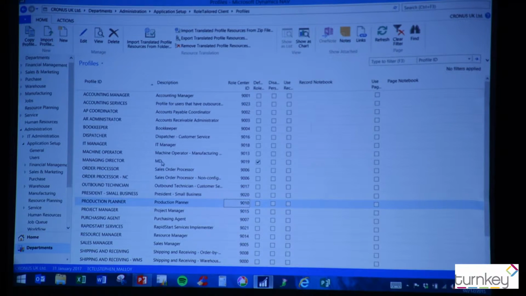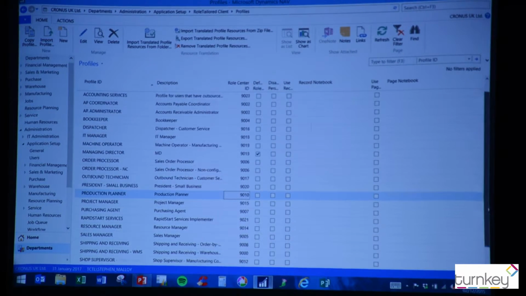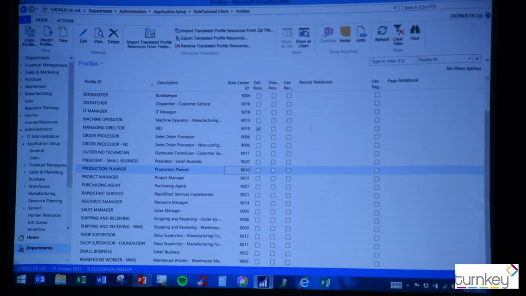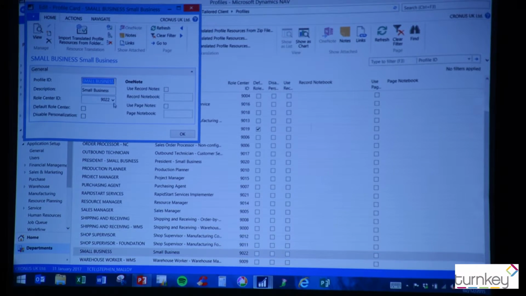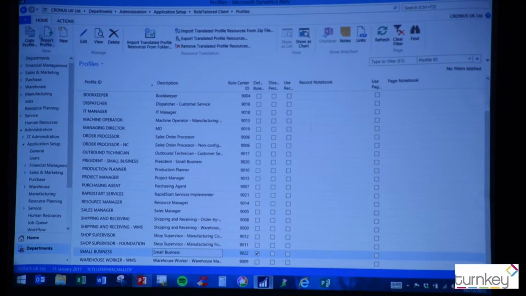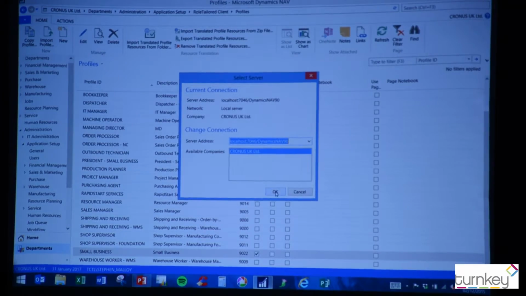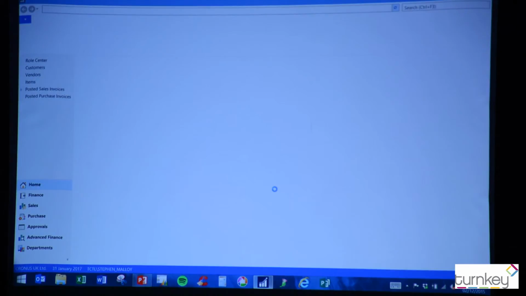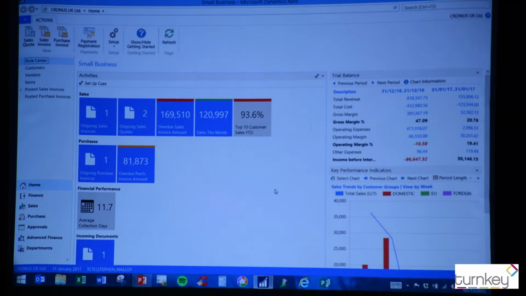Let's find out, we're on managing director at the moment. I'll take the small business one. Right, so right click, edit that, and I'm going to make that my default. Say OK, and I'll quickly nip out. Back in again. I've got a completely different view, okay? So this is the kind of bookkeeper view.